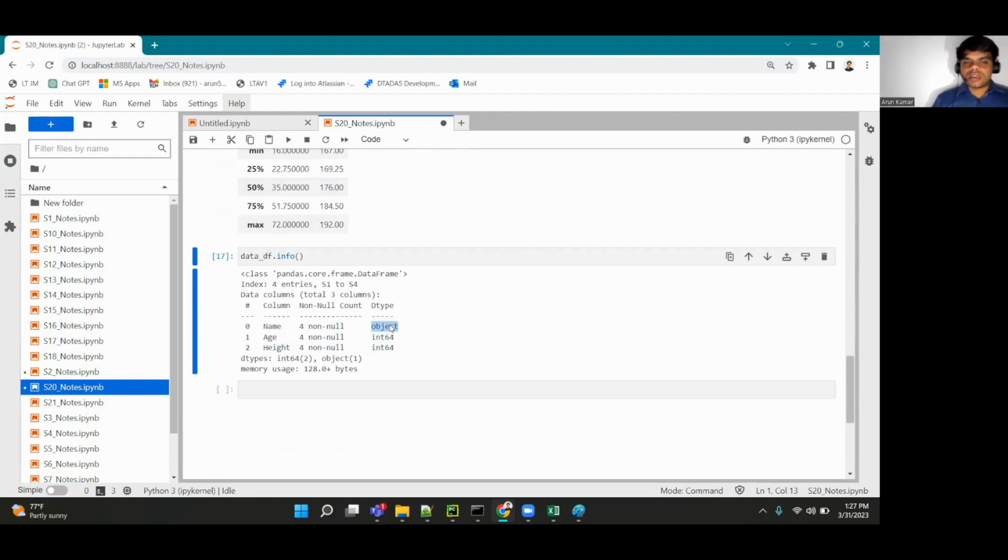What you just learned here is how to create a series, how to create a data frame from the existing data in the Python environment, and how to take a quick look at the attributes, methods and statistics of the data frame or the series that you have created, right?